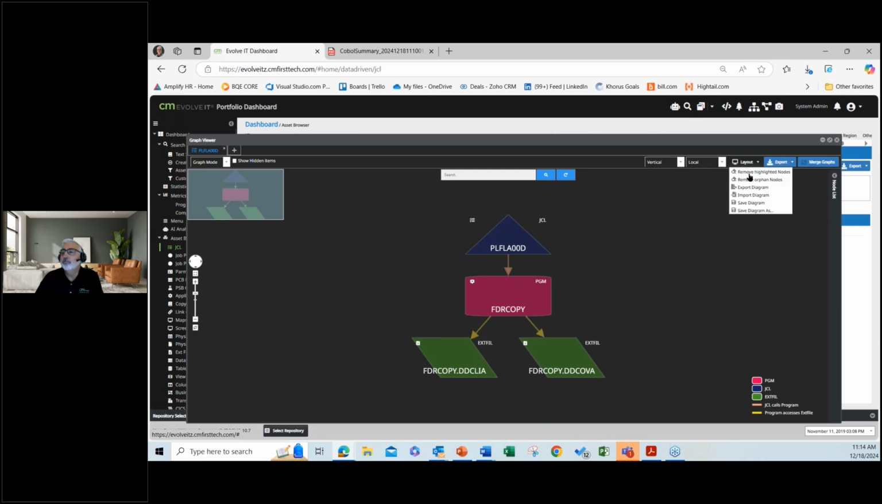Under layouts, we've got several items here. Some of those have to do with managing if you've modified or changed these diagrams. We have that option to manage components. Maybe you've deleted a component from a diagram and you want to remove those orphaned, or you highlighted a number of nodes on the diagram and you want to remove those. We can also export the diagram and re-import it. And then we have the save diagram option, which I'll come back to in a few minutes. And then we can save it externally also.